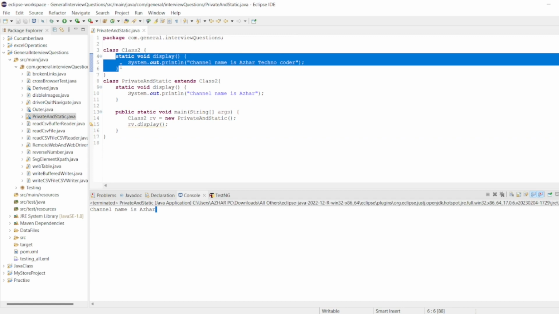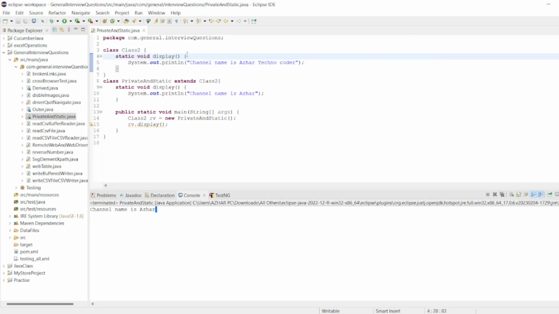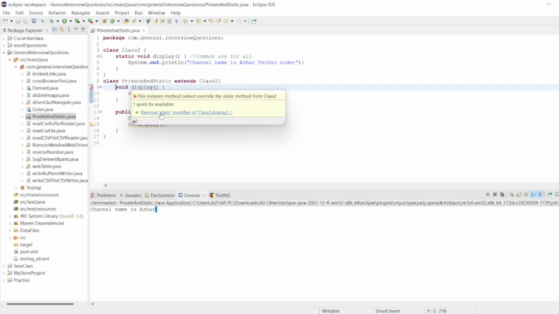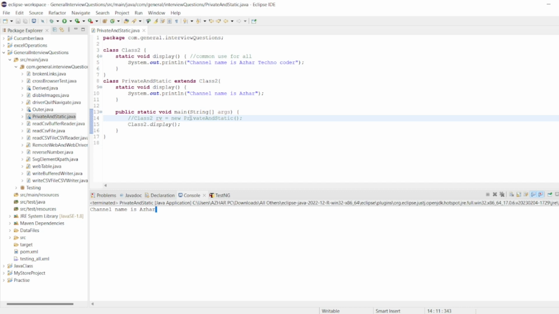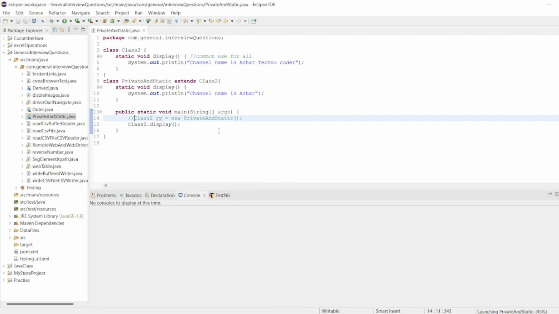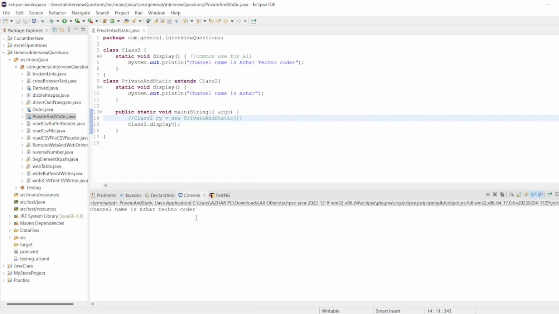The reason being, static methods are nothing but common to all. So it's like the value cannot be changed. Let's say static, I'm just giving it like this. It's saying remove the static modifier in class 1.display because it cannot be overridden. Even if you write static, we cannot create a variable for static. If you write class2.display and run this, whatever is in class 2, it will write it.